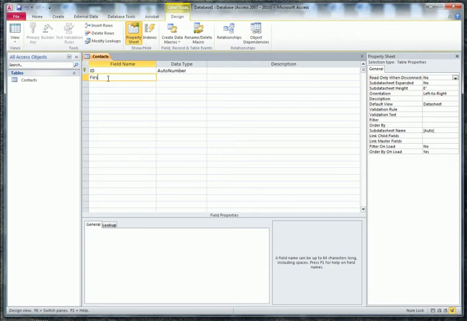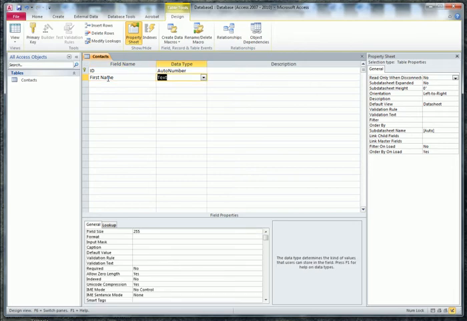So for example, I'm going to put in here first name, and we can make that just a regular text field. Now since we're here, I'm going to go ahead and click on this. We can have a number field, a date field, or currency, yes, no. So if you have this right here, we'll create a checkbox. OLE is object linking and embedding. So this is if you want to put a photograph of the person that you're creating this contact for, that's what the OLE, object linking and embedding, is there for. A hyperlink, so again, you can put a link to a website.